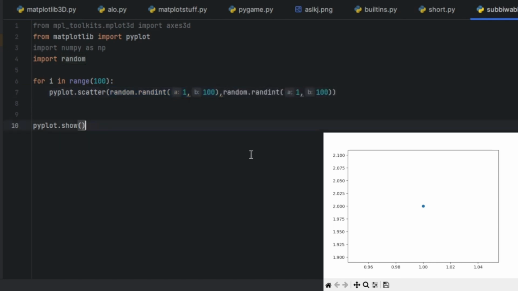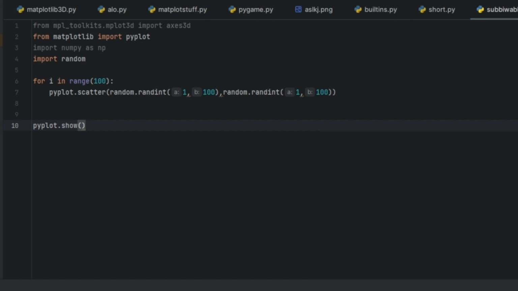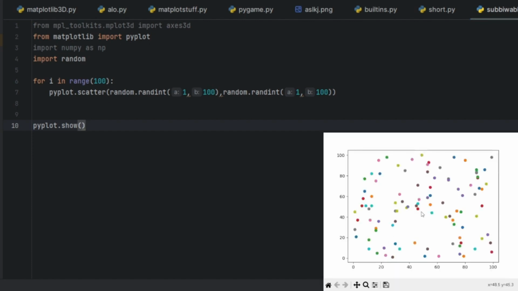Again. Let's now run it again. Now we have 100 little dots. And the cool thing is, because we don't scatter an array but entirely different dots, each dot will have its own color. Of course, we can set the color to a certain value, but in this case, it looks like little dots.